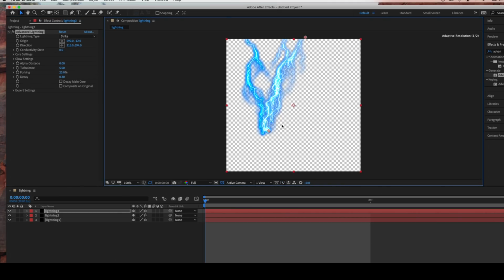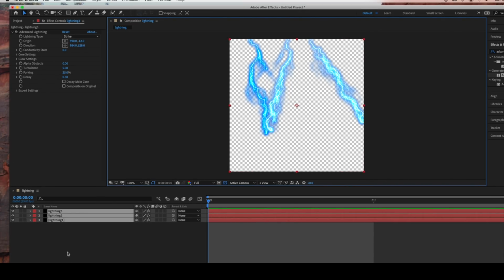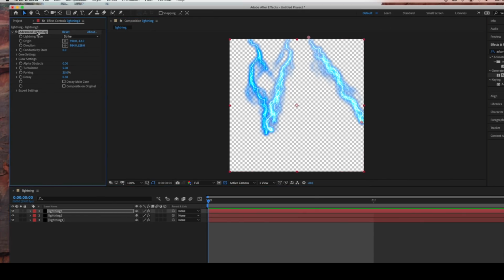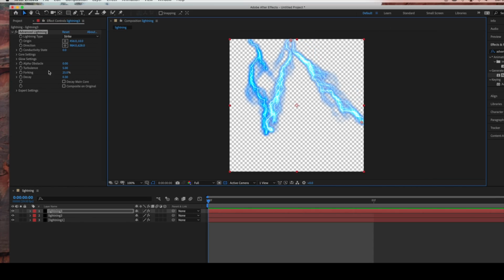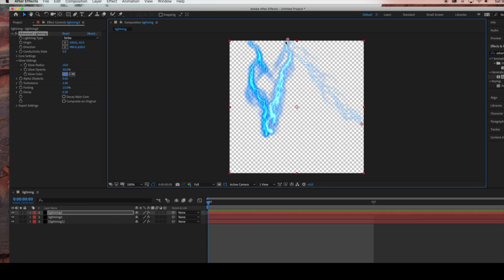Like, you can just do 1 lightning strike per PNG file if you want to create a really cool effect in Photoshop. So each time I duplicate the lightning strike, I'm just going back to the advanced lightning settings under that layer, and I'm just changing some of these settings so that each lightning strike has a unique look.